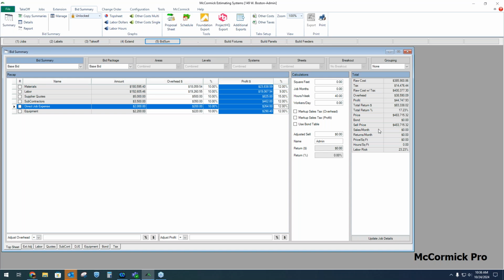Again, totals on the right. This is the profit total. This is the overhead and profit combined. We'll give you a total return percent, a price, bonds at 0. This is my sell price without bond.